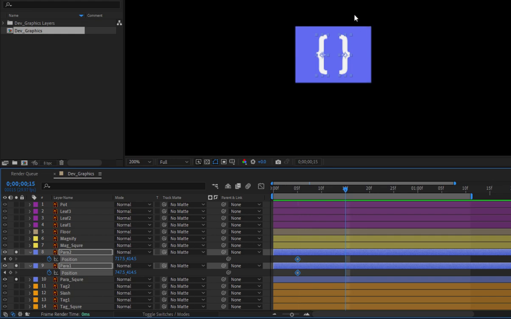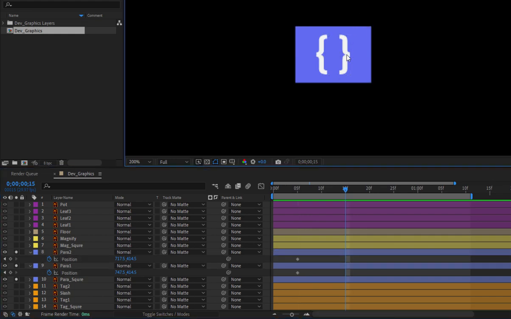I'll hold down the Shift key and use the arrow keys to adjust the position slightly to the right or left. I'll repeat this step for the other layers, adjusting position in the opposite direction.